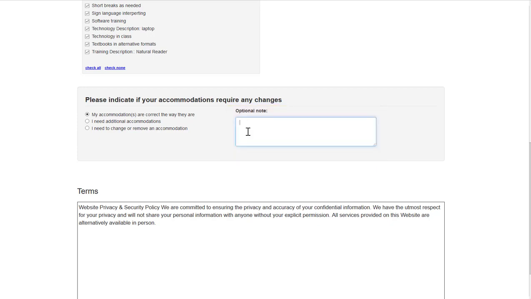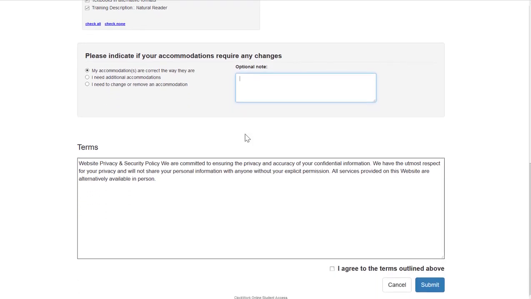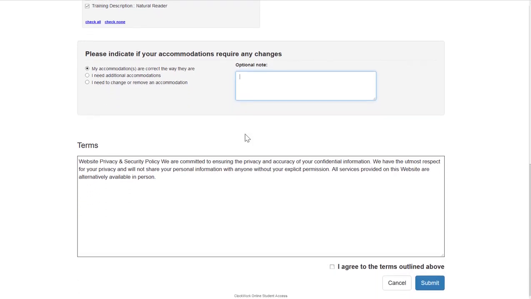Step 7. Submit your request. Review and click the checkbox to agree to the terms listed above. Then click the Submit button.